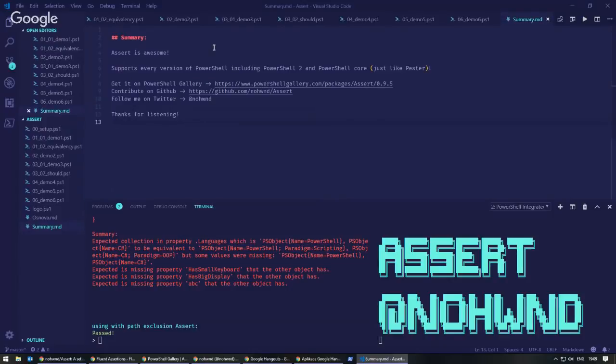So to sum up, assert is awesome to use, awesome to write tests with, same as fluent assertion is. It supports every version of PowerShell, including PowerShell 2 and PowerShell Core, just like Pester.